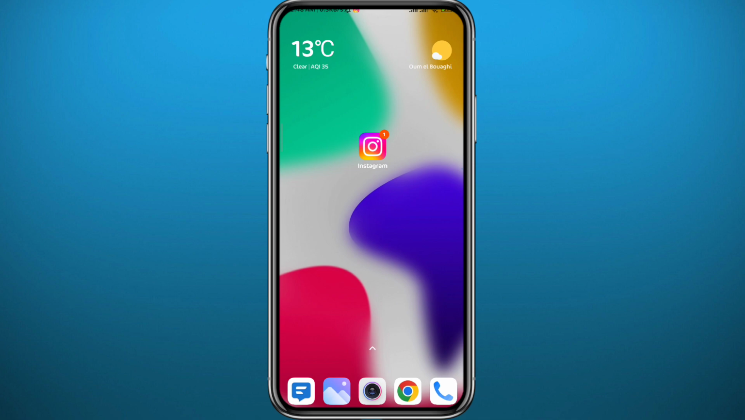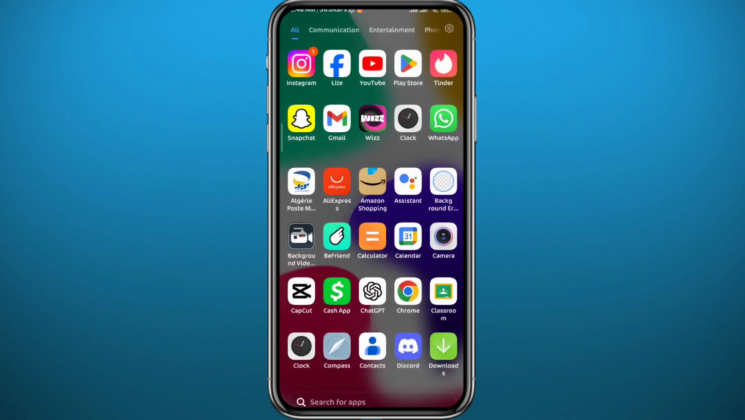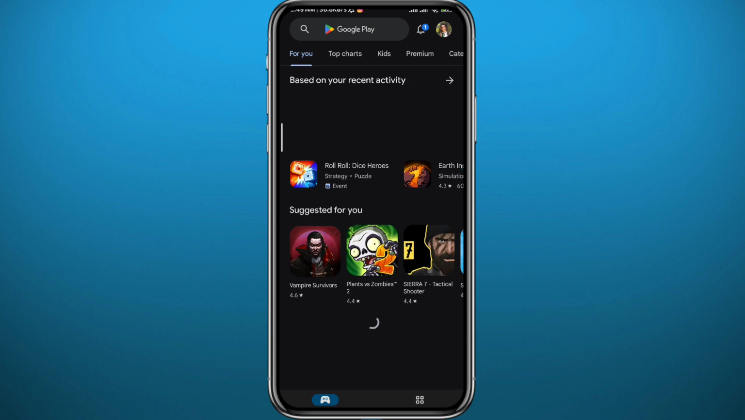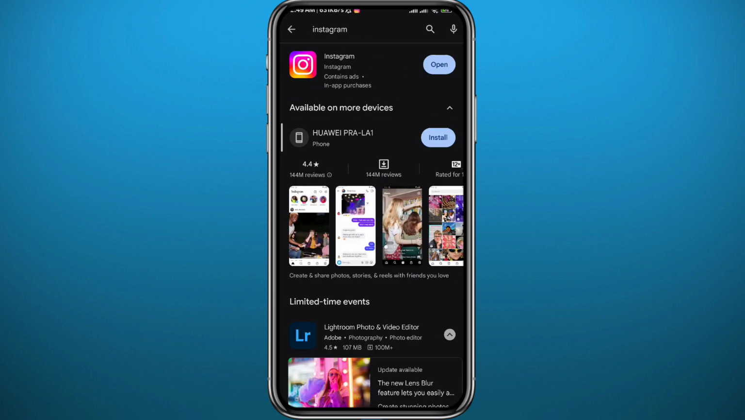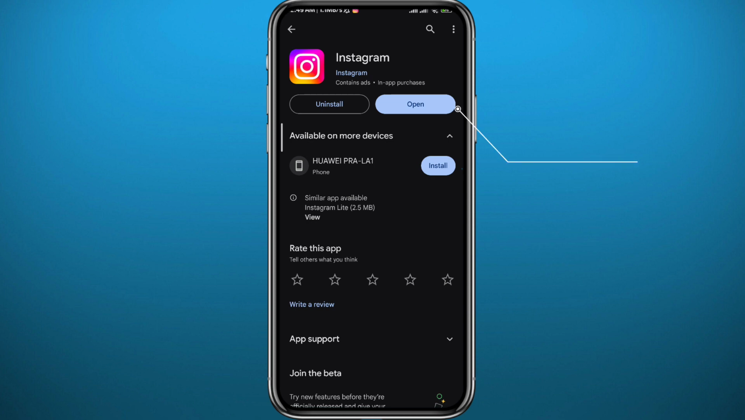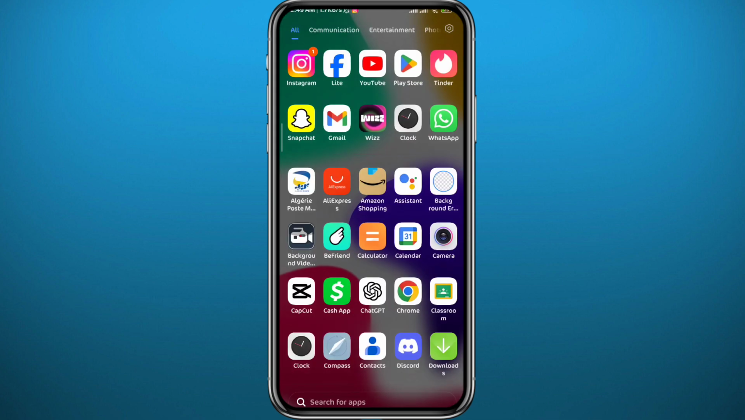Now first, since we're going to be using the Instagram mobile application, we should go ahead and open your Play Store or App Store, depending on what device you're on. From there, search for Instagram, and once you find it, make sure we have the Instagram application updated to the latest version. After that, you can finally quit the store and open Instagram.